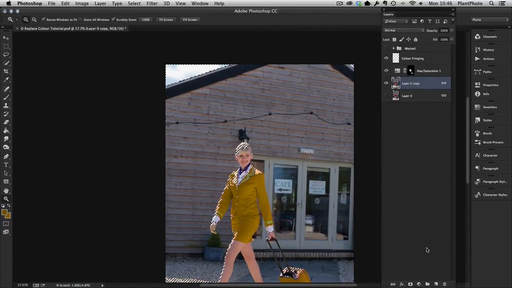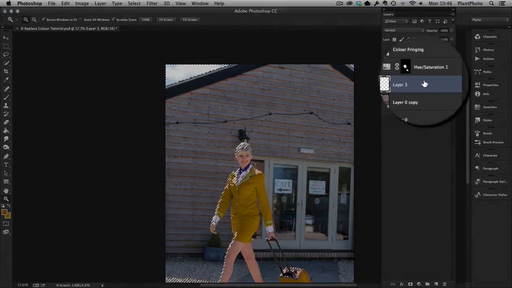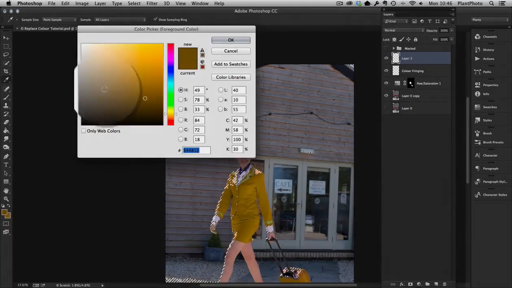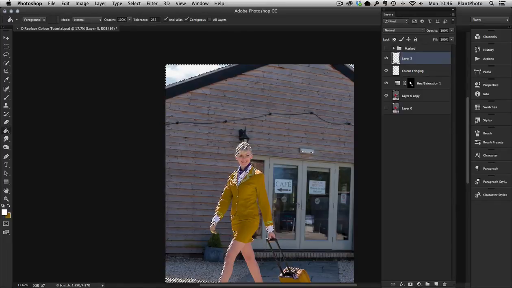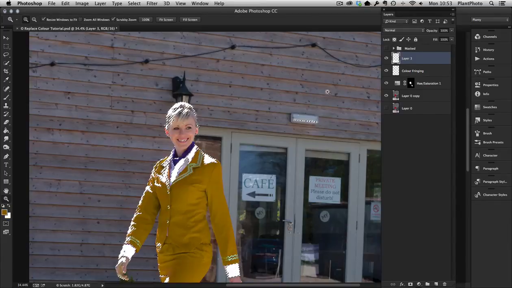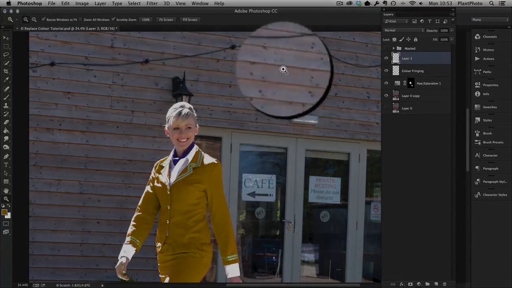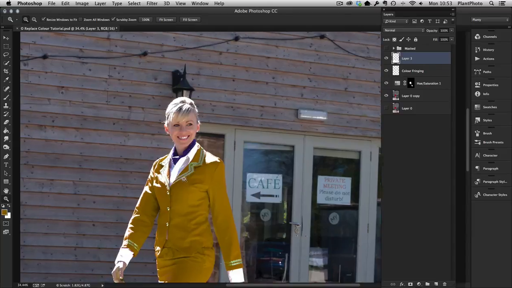What we want to do is add, there's a couple of ways we can do this, but this is the way I'm going to do it for now. I'm going to add a new layer, and I'll make sure that layer is above our hue saturation layer. Maybe even put it right to the top above our colour fringing. And I'm simply going to get a paint bucket with white selected, and fill those areas with white.